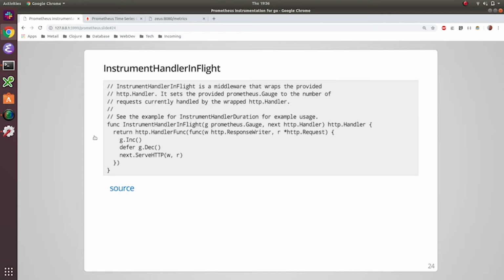So in order to instrument the in-flight request count, we pass a gauge. So we have to create the gauge where we're going to record this metric. We pass that into the middleware function, and we pass next, which is our handler that we're wrapping. And that returns a new HTTP handler, which simply increments the counter, defers a decrement of the counter, so it runs when this function returns, and then calls the HTTP handler. Some of the other ones are more complicated, but I thought I'd just keep things simple for the talk.